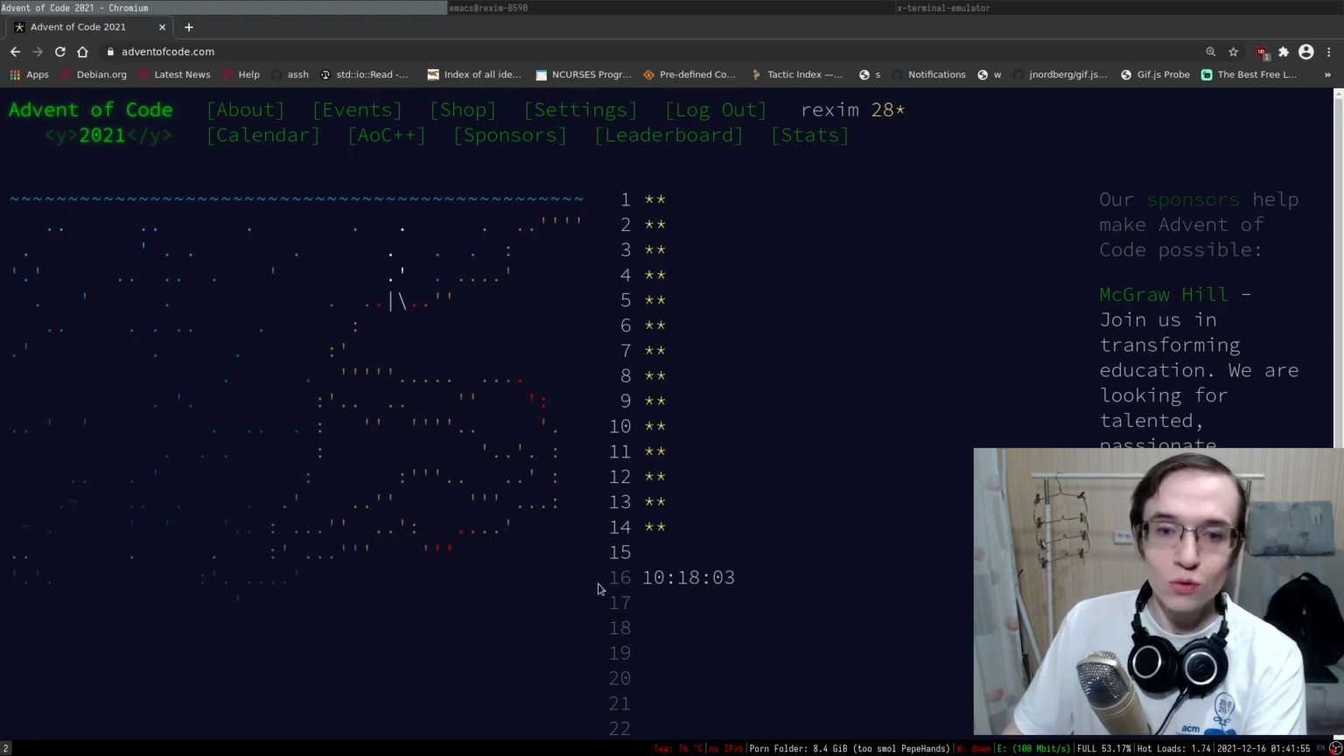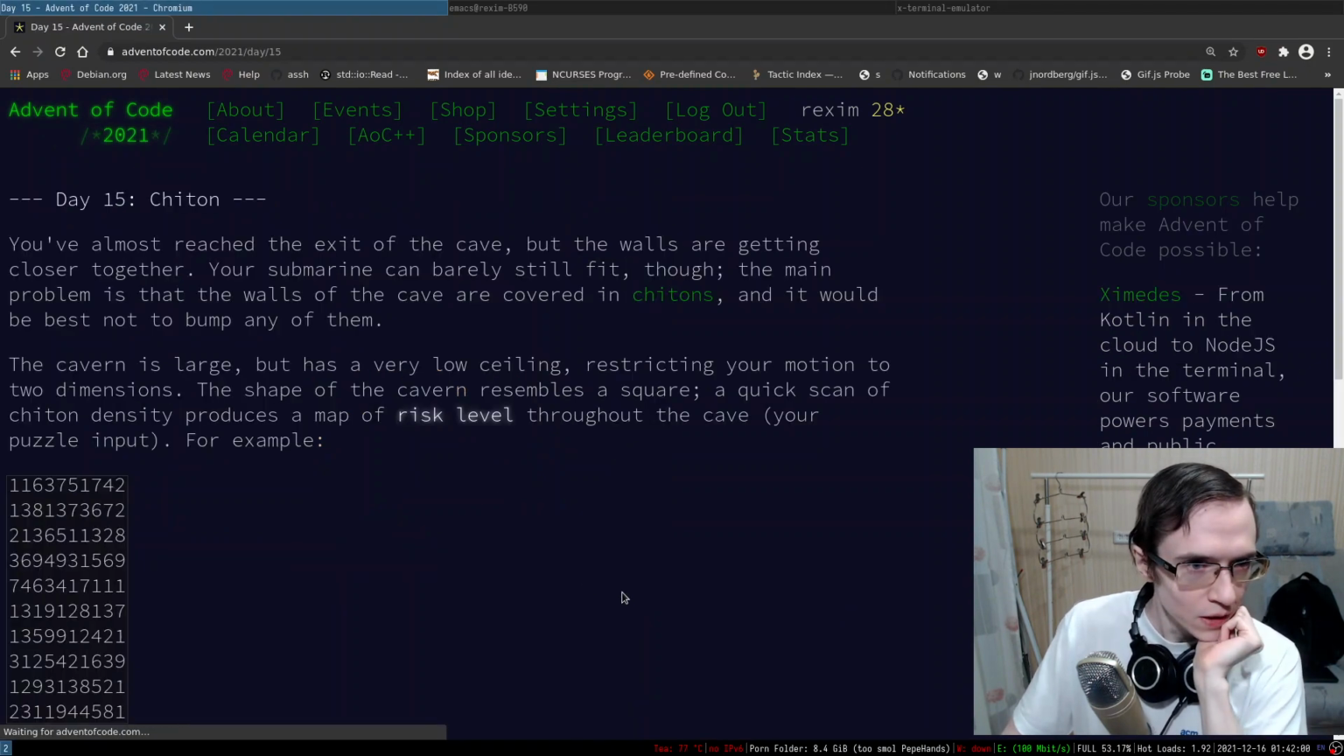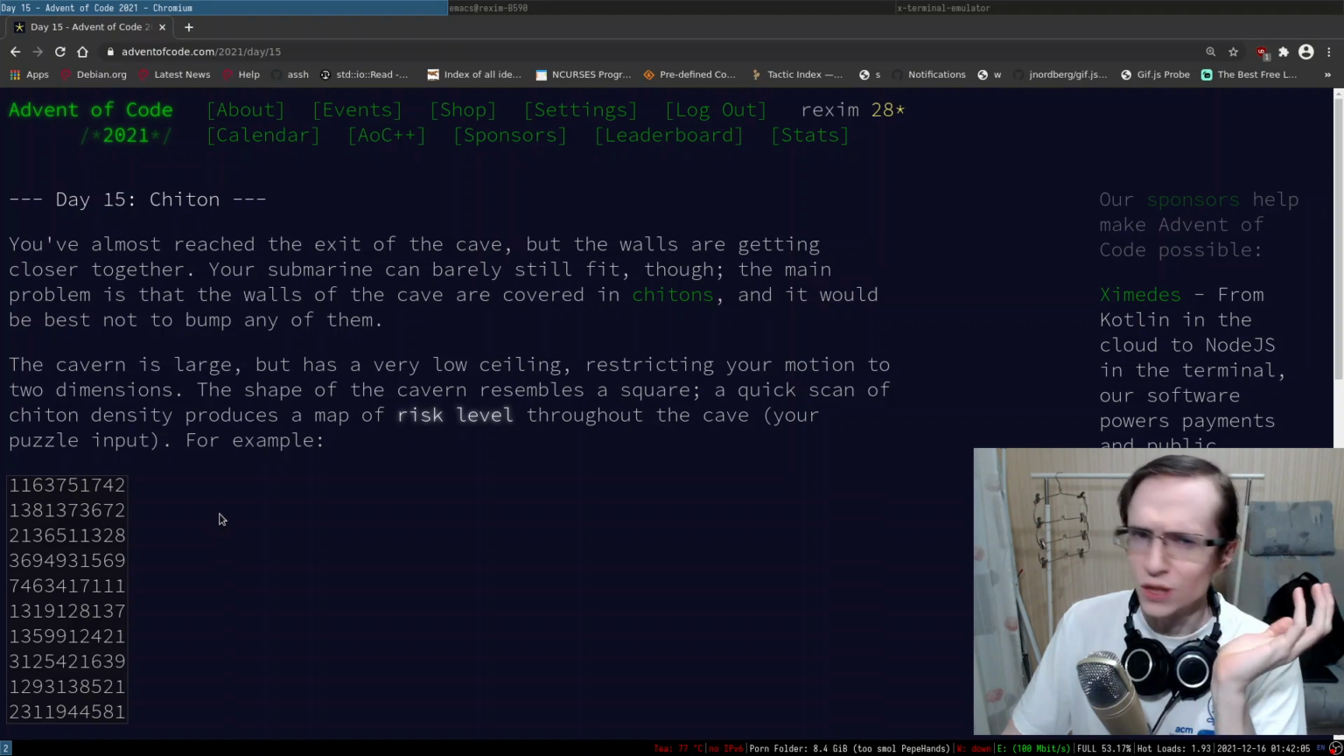So let's do the 15th day of Advent of Code in the God's Temple. There we go. Chiton. I have no idea what that is.